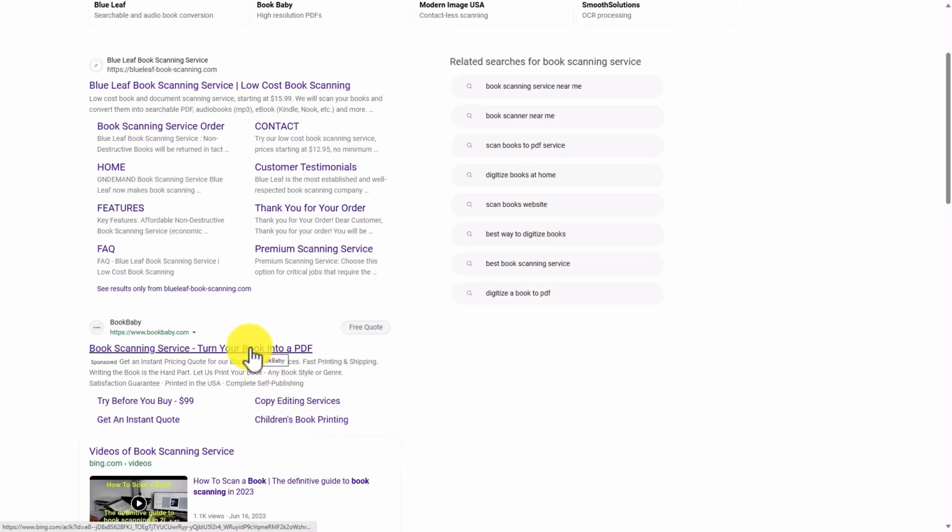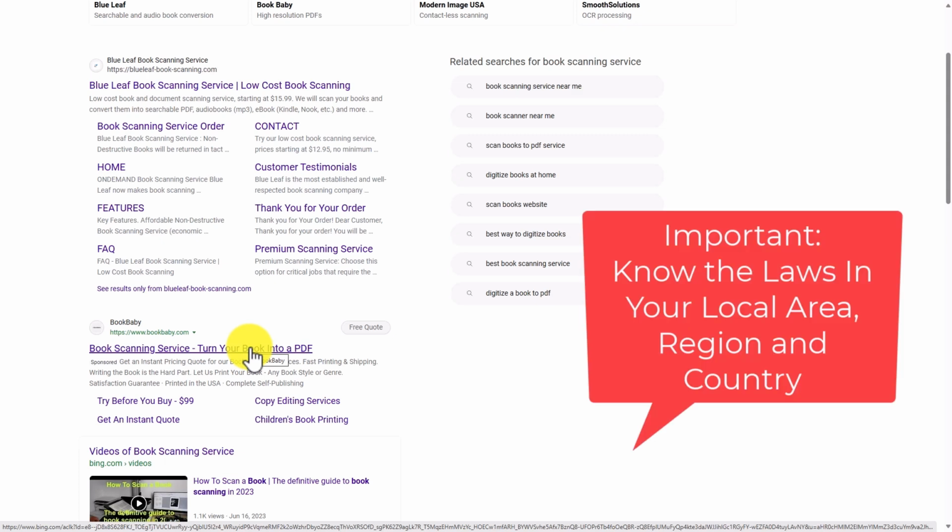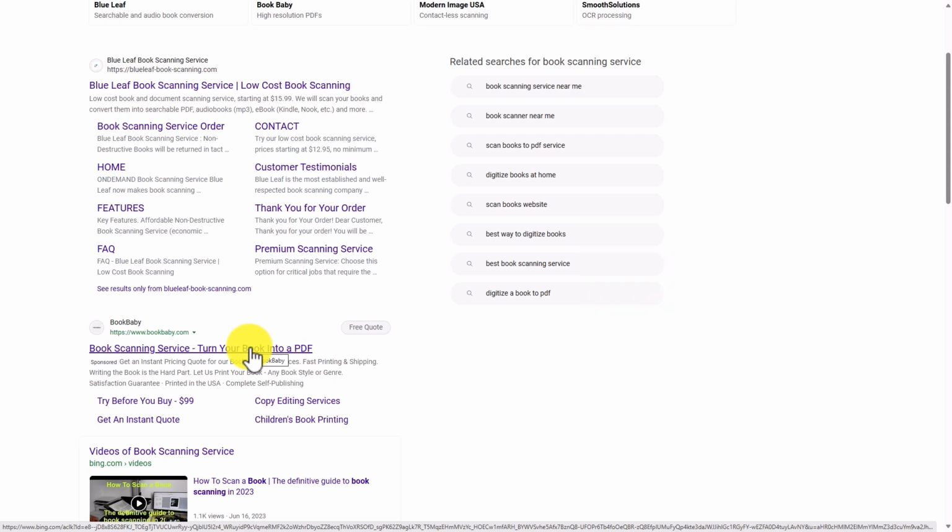Now, there are several sources available, and before looking at the sources, you are going to want to make sure that you know the laws in your country, that you know the laws in your region, and you know the laws in your local area to make sure that it is legal for you to take a physical copy of a book that you own and turn that physical copy into a PDF.